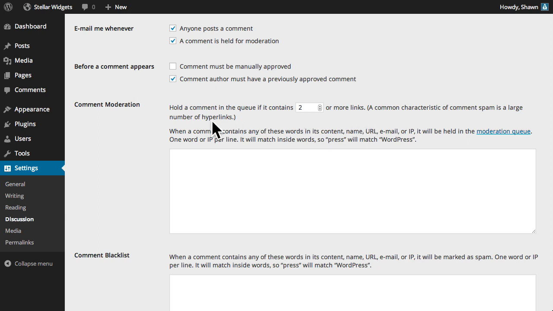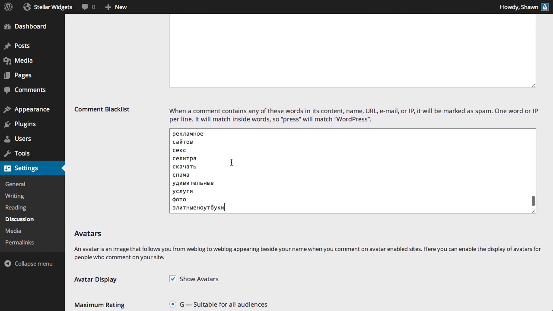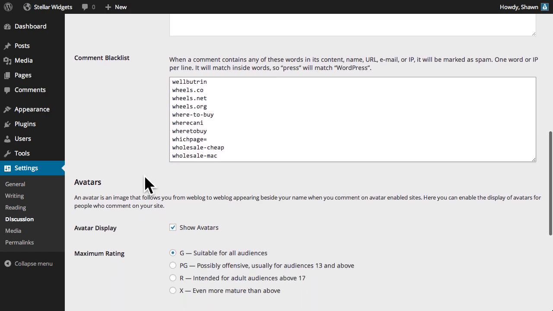You can also hold comments for moderation if they contain any of the words that you enter into this field. If you'd like, you can enter a list of commonly used spam words into either this field or the comment blacklist, which works in much the same way, except comments that contain these words will automatically be marked as spam, rather than being simply held for moderation.